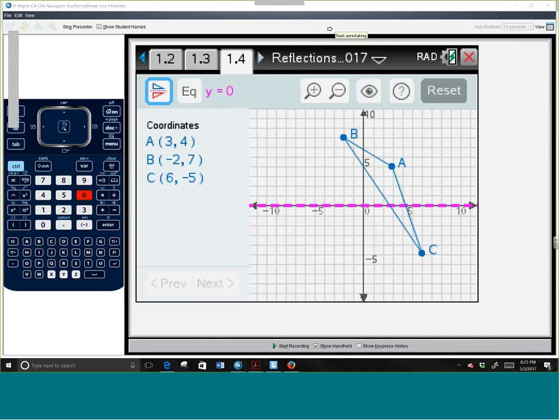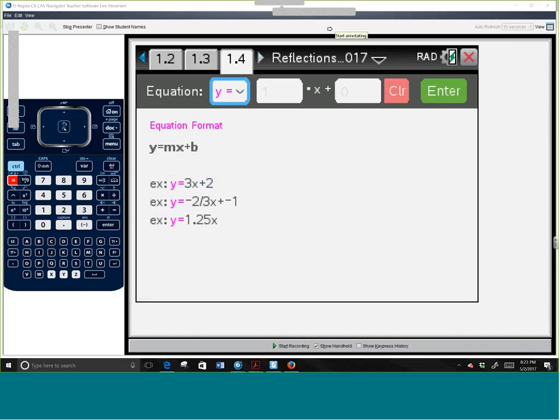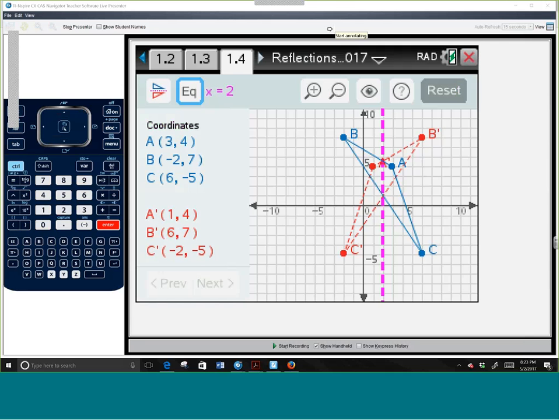So here again, we've got y equals 0, and I'll reflect that. But if I want to change the equation, I press the equal sign. I was in the wrong spot before, sorry. And these are our options for what we can see. We can have any equation in the form y equals mx plus b, x equals any constant, and y equals any constant, and reflect about those lines. So for here, if I wanted to reflect about, let's say, the line x equals 2, I could just type in x equals 2 and press enter, and then talk about what happens to the coordinates there.